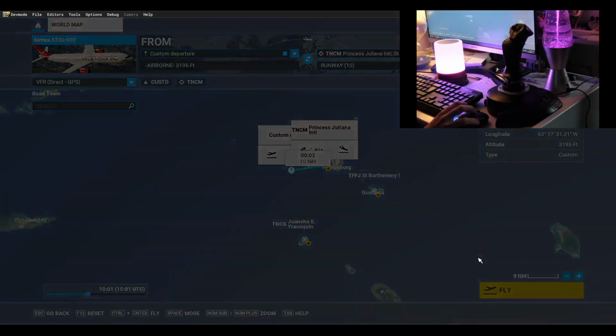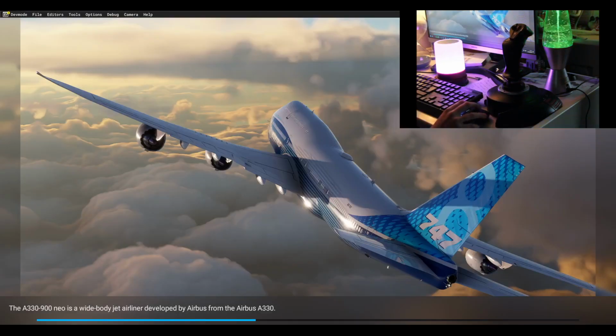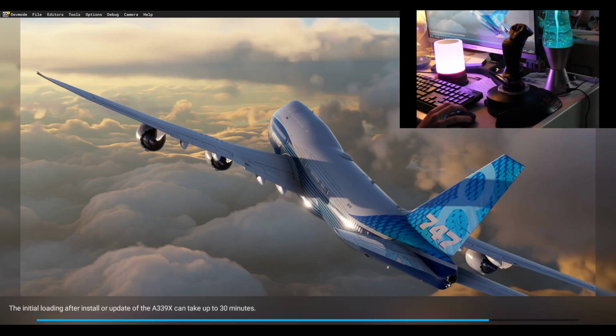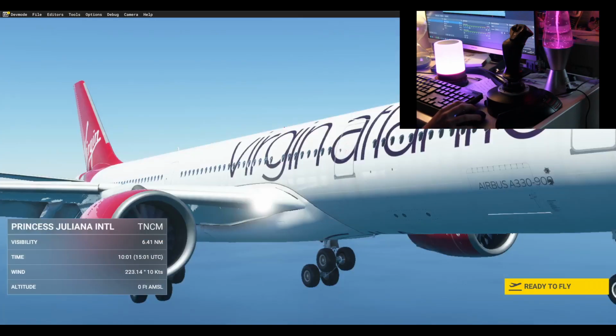As arrival. Set that to there. Now, I've just realised something. I'm not actually in full screen mode. Now, is that better? It's a little bit better. Yeah, it'll be alright.